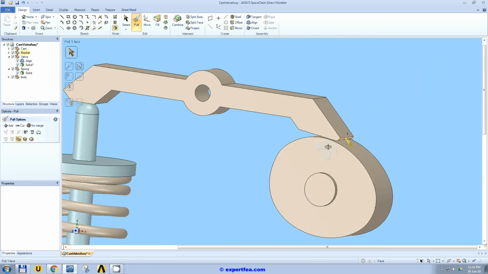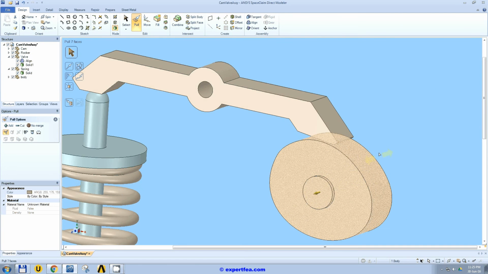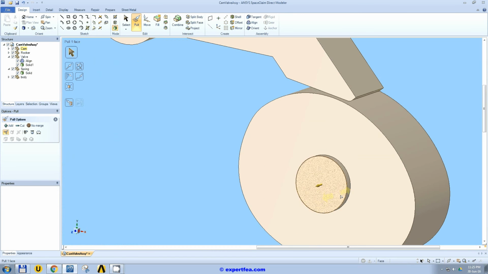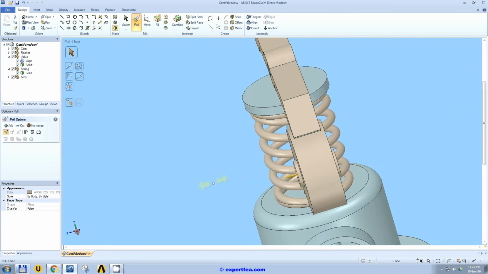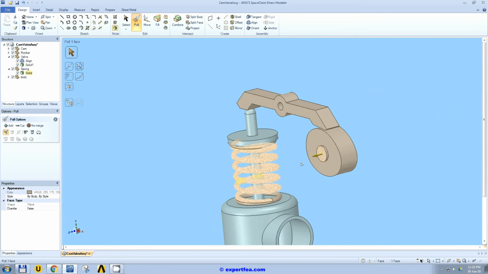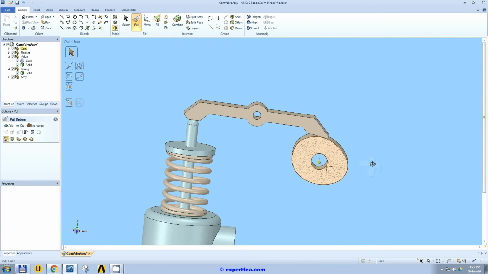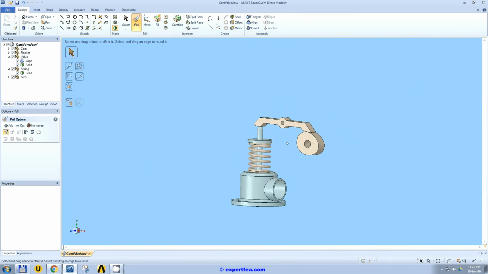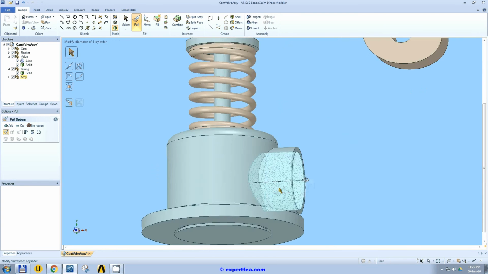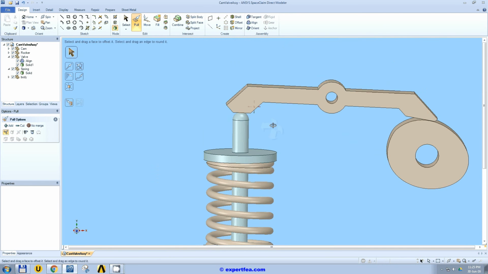Alright. Triple click will select the body. This is our cam. Sincerely, I do not like this protrusion. Let's perform a cut. This is what I like. Alright. So I think this is everything.